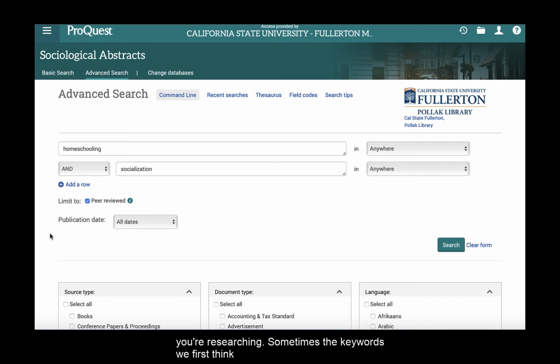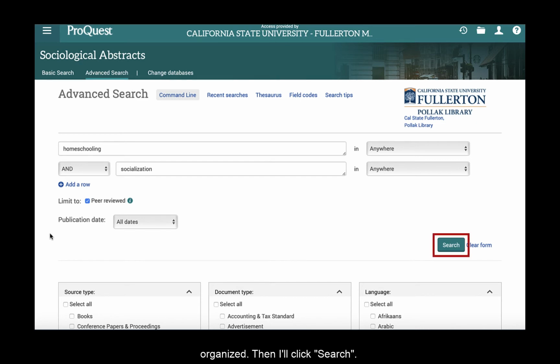Sometimes the keywords we first think of don't always work as well in the databases as we hope, and we have to retool the search a bit. I like to keep each concept in its own box. That way, if I have to modify the search using different keywords, everything stays organized. Then I'll click Search.